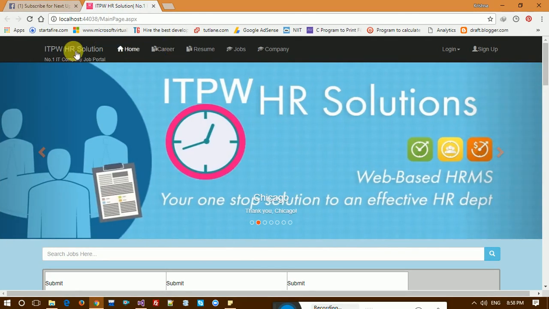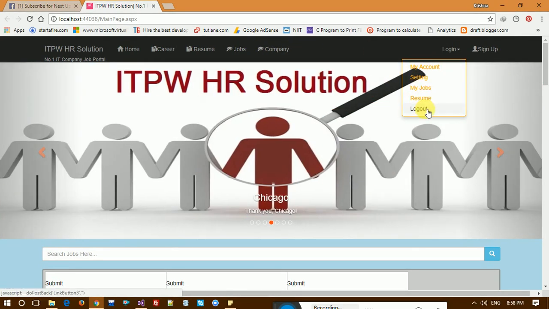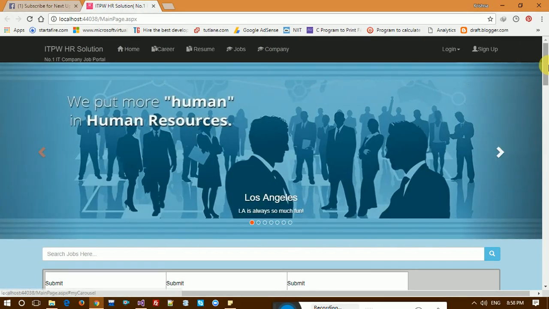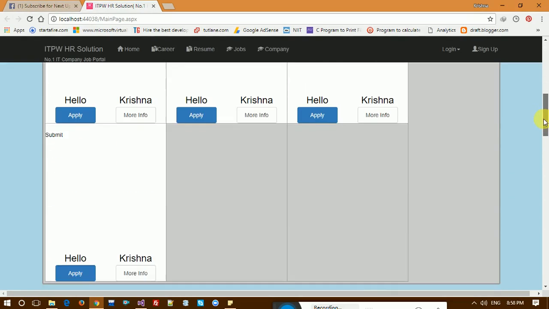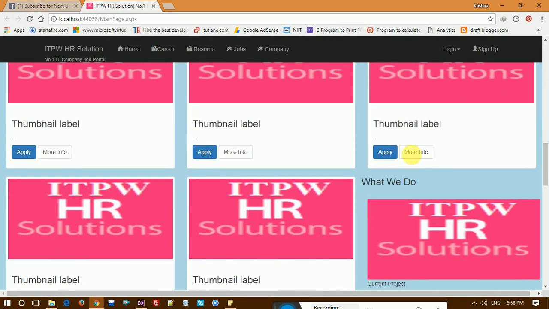So this is a navigation bar. This is my company logo name. These are tabs: home, career, resume, jobs, company, login. These are drop down buttons here, and this is a sign up link button. And this is my browser. Here I'm shining the cursor, and this is a search box. This is the data list. I'm retrieving the data from the database.